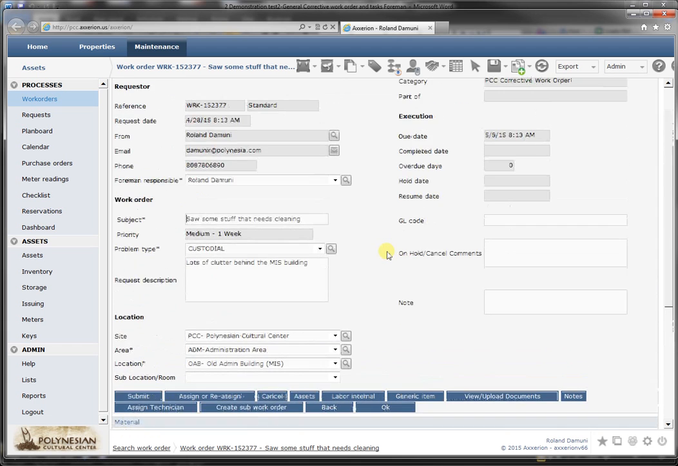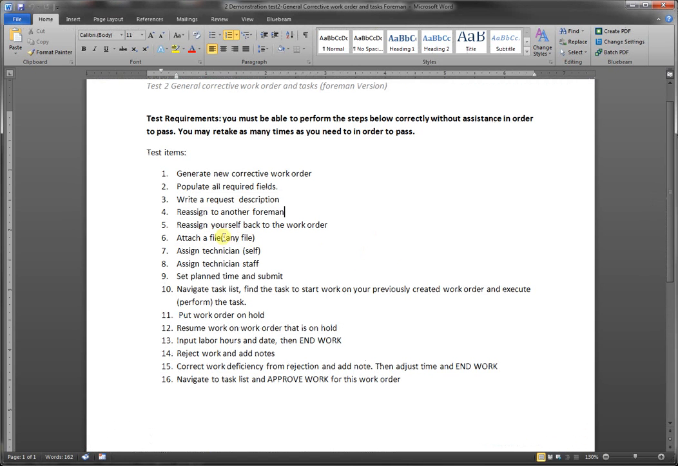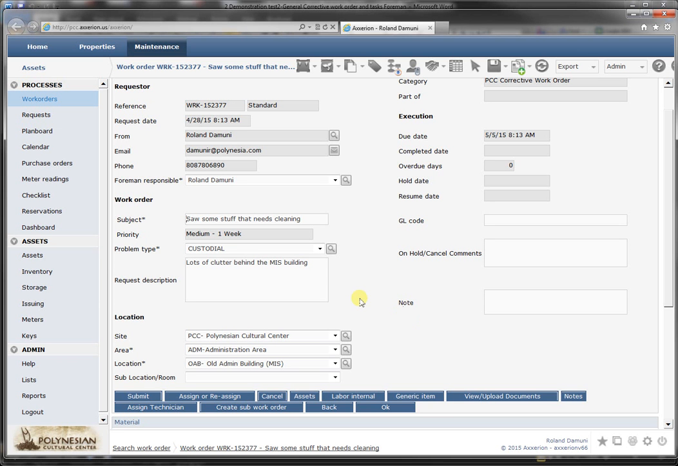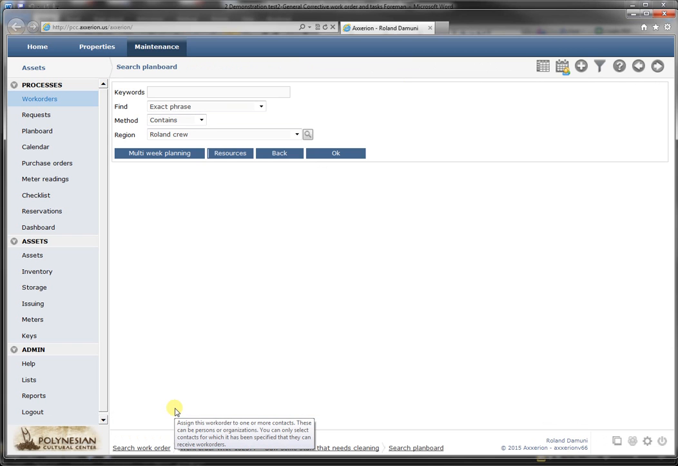Okay? The next item is assign a technician, who would be yourself, and assign technician as a staff member. Alright, I am going to do that. And the way you do that is you go down here to the bottom where it says Assign Technician and click on that.